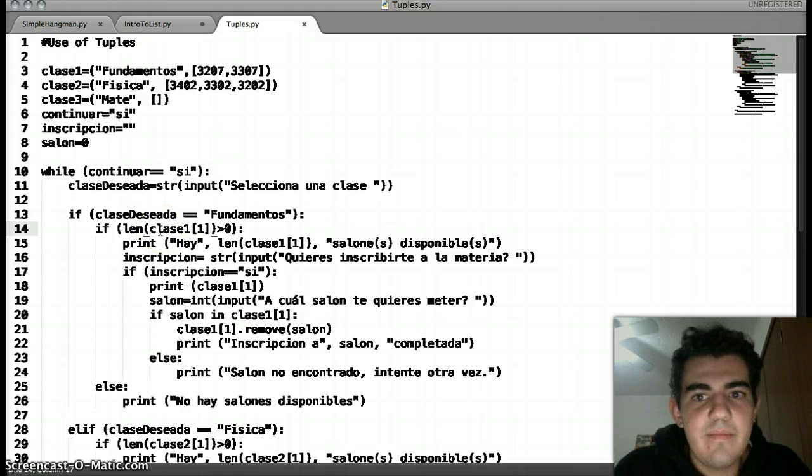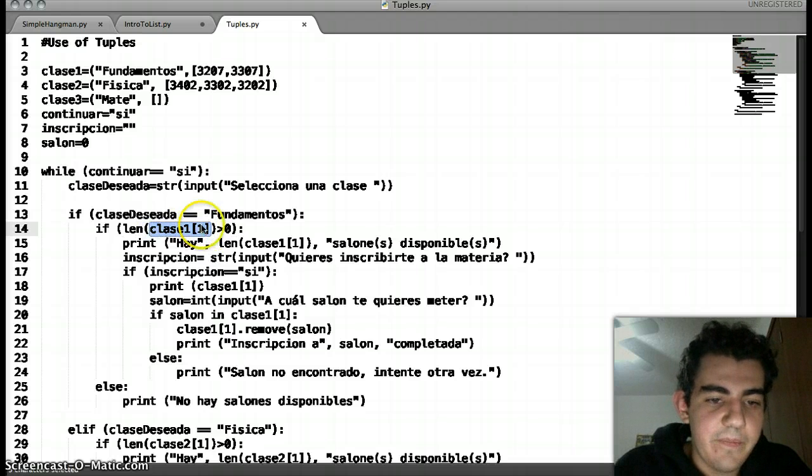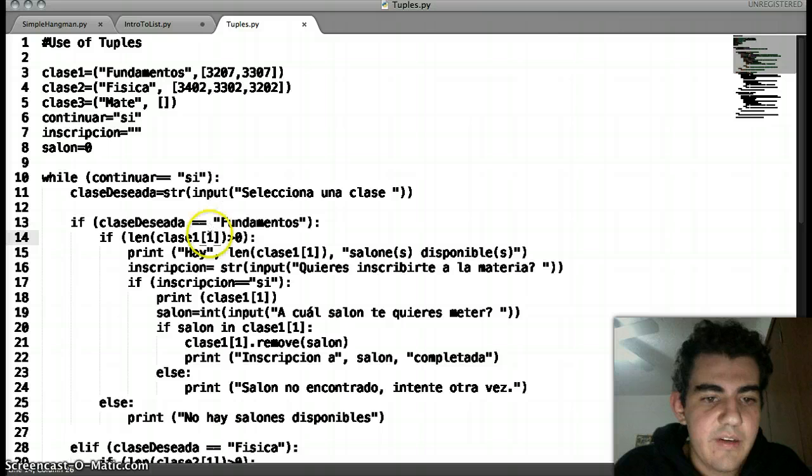kind of a mess in between the length, but actually this length is not the length of the tuple, but the length of the list that is inside of the tuple. So to do that, I just insert the index. If you can see here, this index is number 1. So for example, in fundamentals, index 0 is fundamentals and index 1 is the list where the rooms are. So I just want to print, or want to know, the length of the list that is inside the tuple.